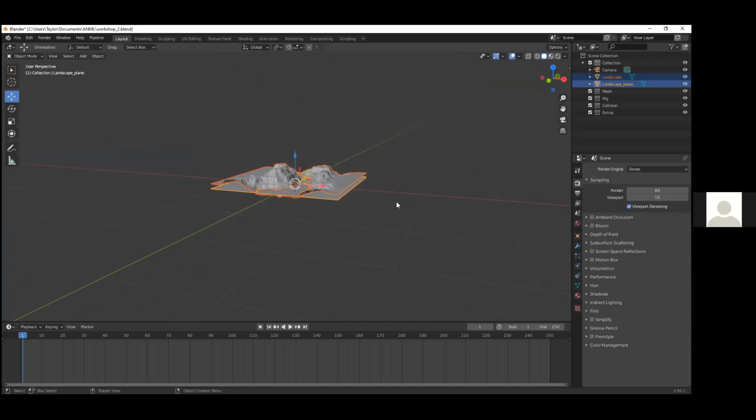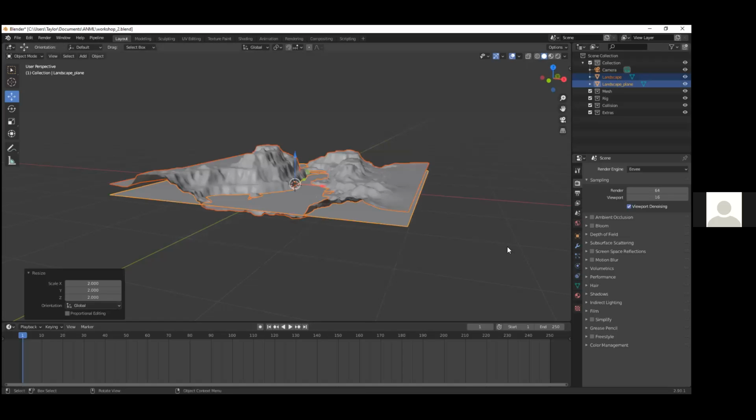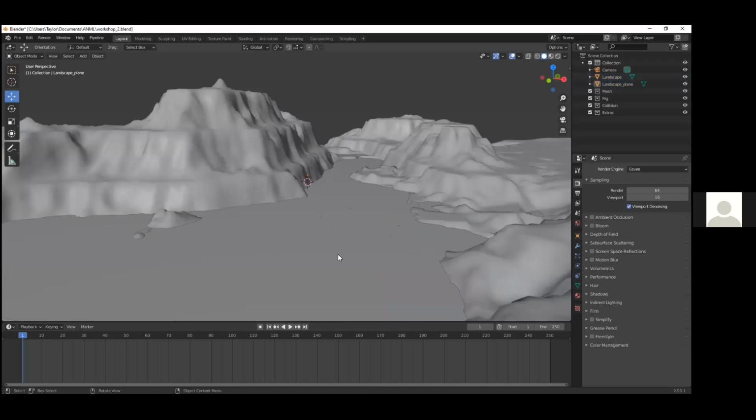So the shortcut for sizing up is if you just drag and select this, it highlights everything. You can just hit S and then 1 or 2. So I made that a bit bigger so it's a little easier to see.